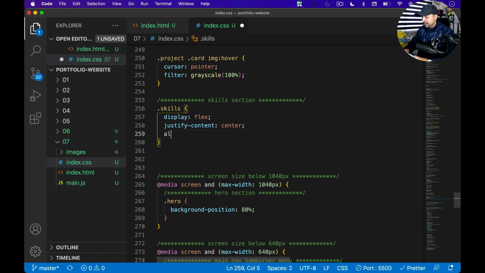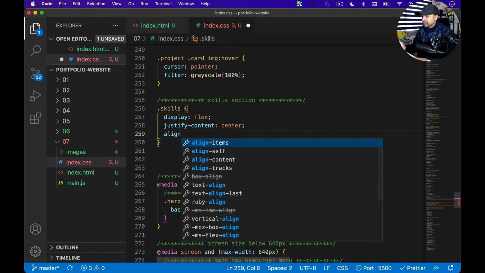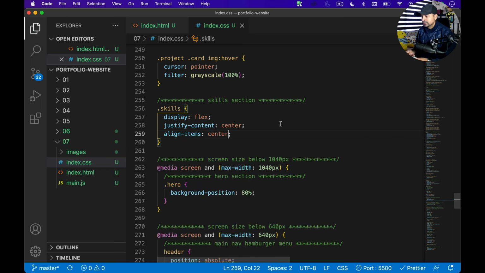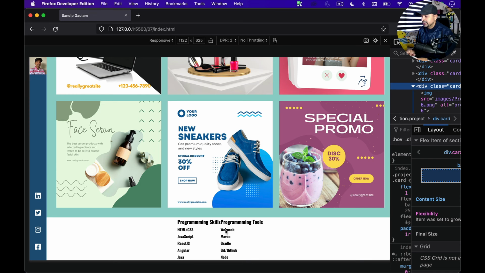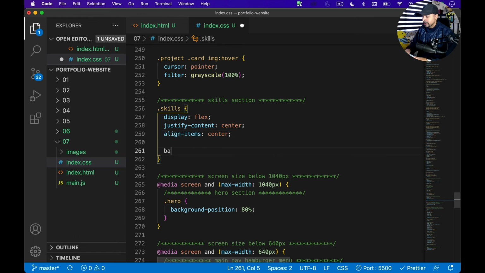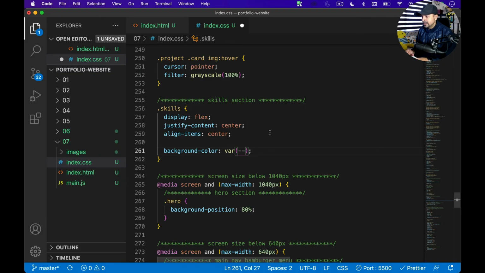I need to align my items also. So let's use align. Probably this property is not needed, but I am going to align my items at the center. So if I do that, see that they came at the center. Now I need to give some background color also to my container. So background color this time, maybe I'm going to use tertiary. Let's try the tertiary one.